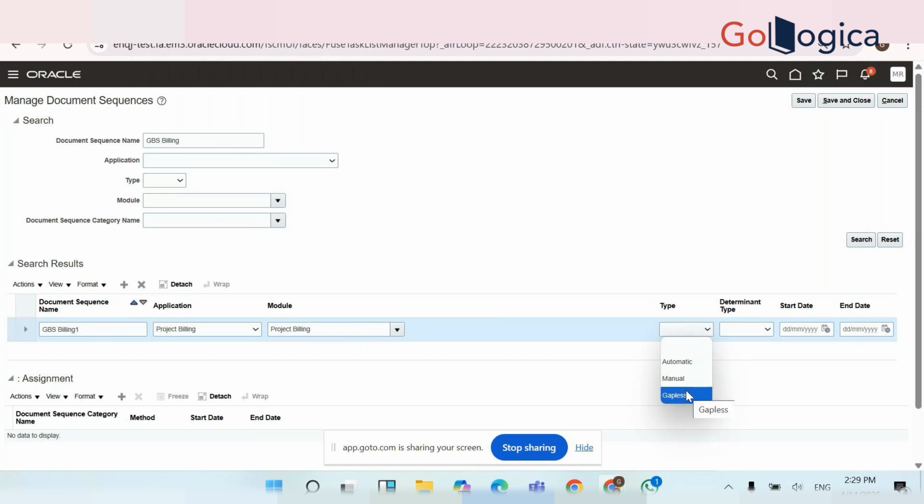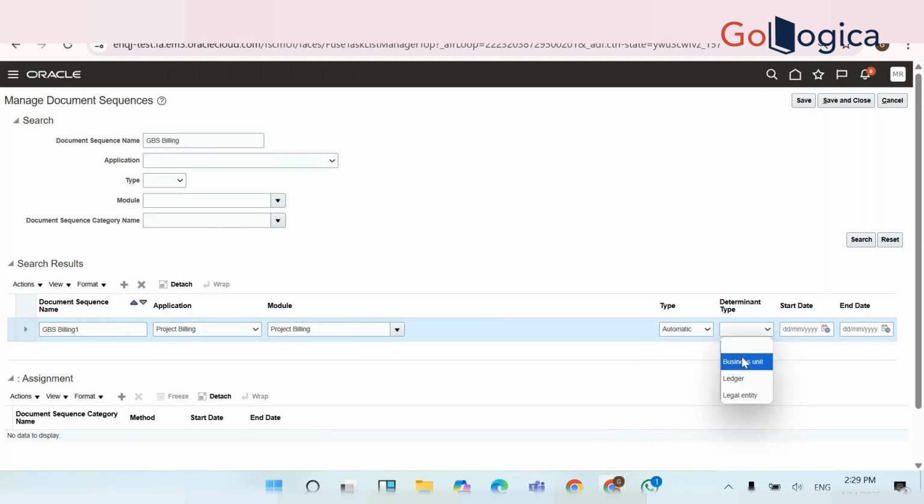Gapless means it will just continue the naming numbering sequence. When you say automatic, then you have to say at which level: business unit level, ledger level, or legal entity level. Whichever type you select, it will be the same. So you need to choose either automatic, manual or gapless. Gapless means the numbers you provide will not have any gap between them. Let's say we are going to give automatic at business unit level.